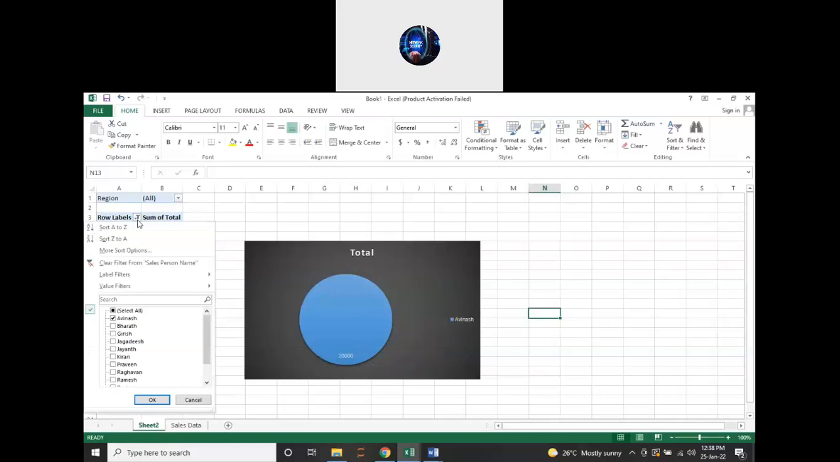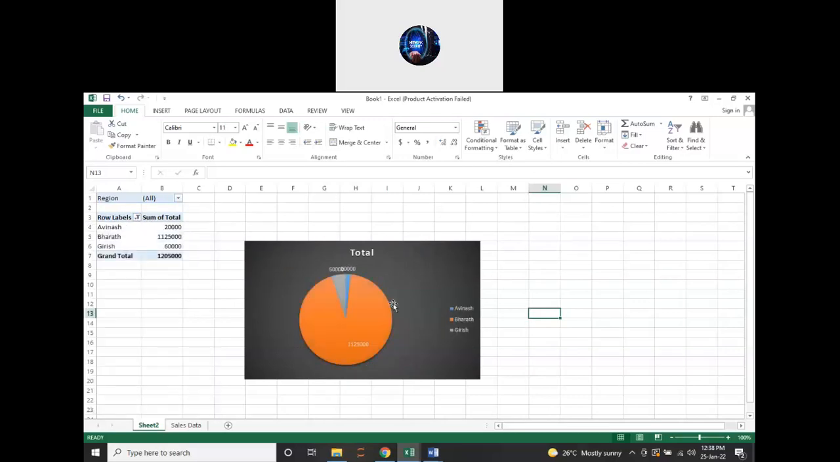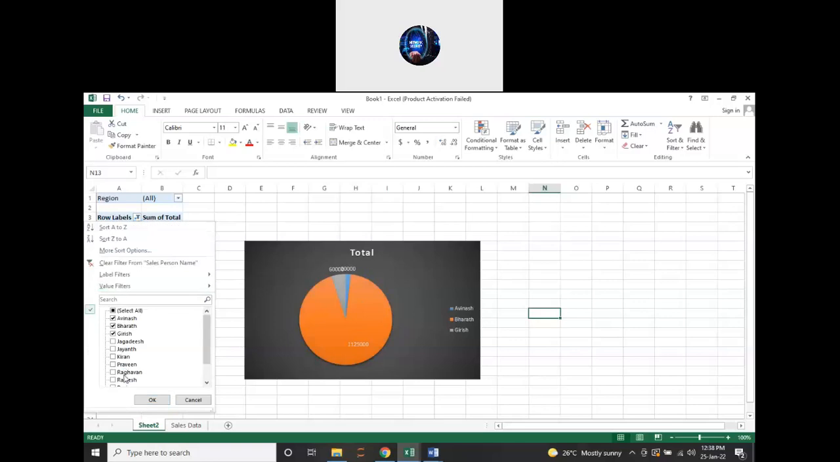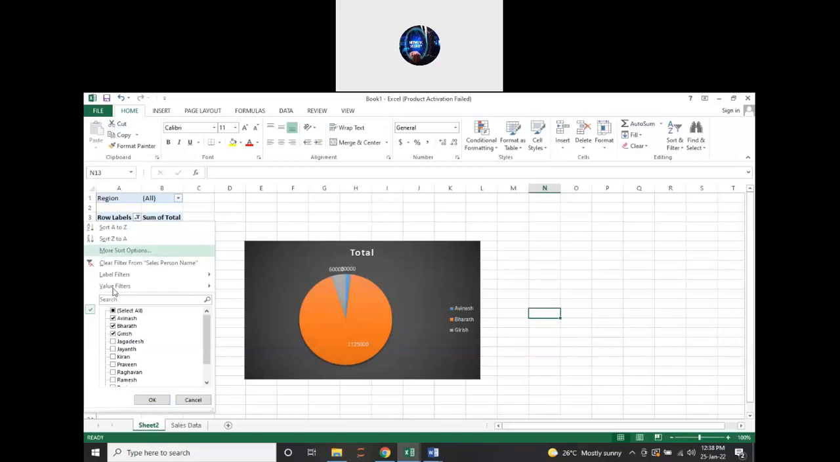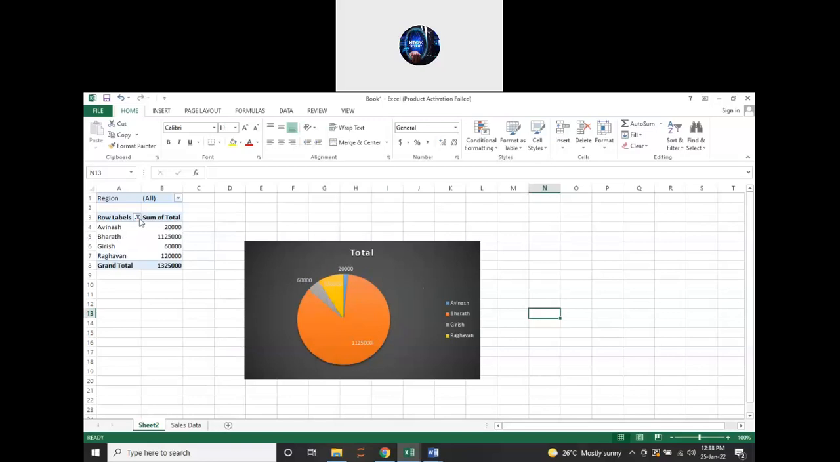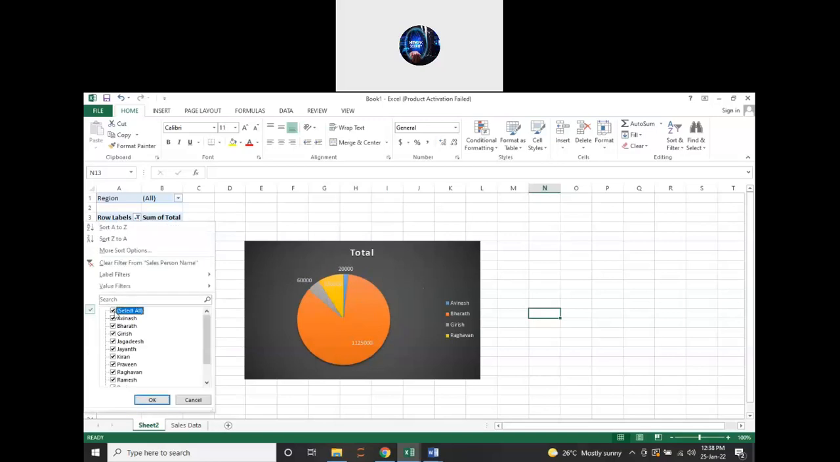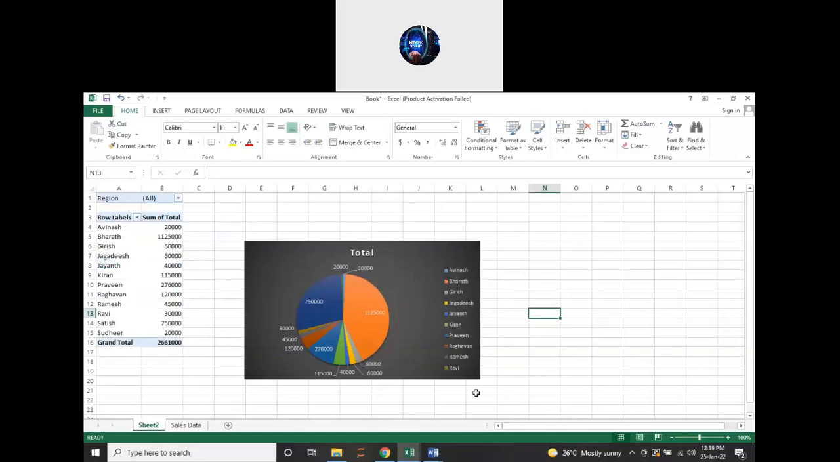If I want to find only a few, Avinash and Bharat and Girish, see, in this way also we can select. If I want to find Raghavan, see, only 4 persons. So if I want to select all, this is how we can create the report. This is how we can visualize the report. This is only with respect to region.